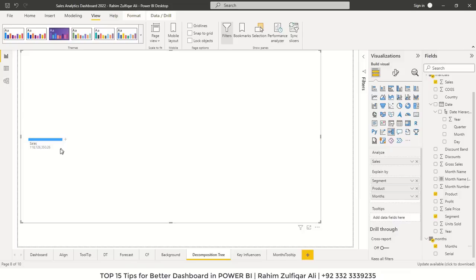Okay, so as soon as you add these fields, you can see there is a small plus sign. I will click on that, and you have a choice to expand the sales number into segment wise, product wise, or month wise, as per your choice. So I will first expand this to segment wise. It will give me a breakup of 118 million.